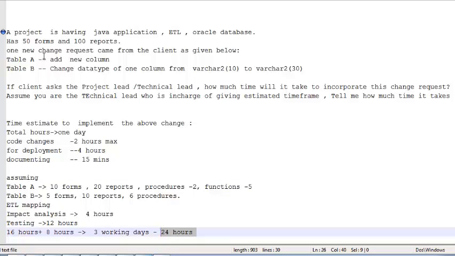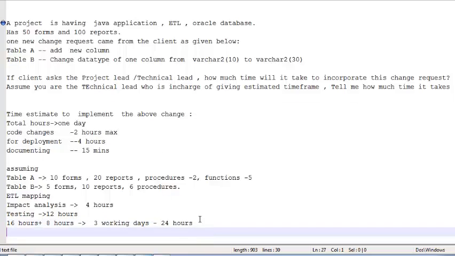Why I'm discussing just adding one new column and one data type is because by the time it comes to you, maybe in your current scenario this impact analysis and estimate is done by some technical lead or some architect or whoever it might be, and then it comes to you. So that is the reason you thought only 2 hours, but actually don't you think it will take more than 24 hours?